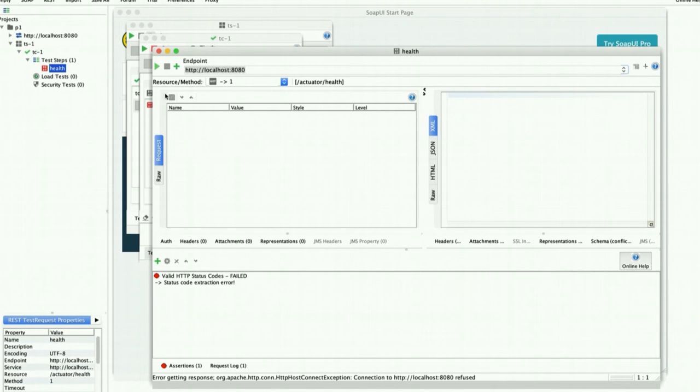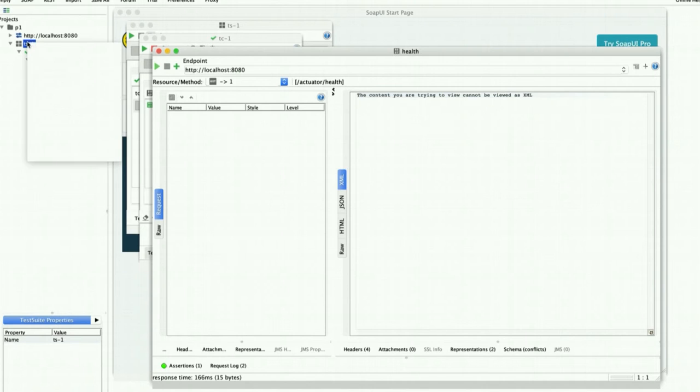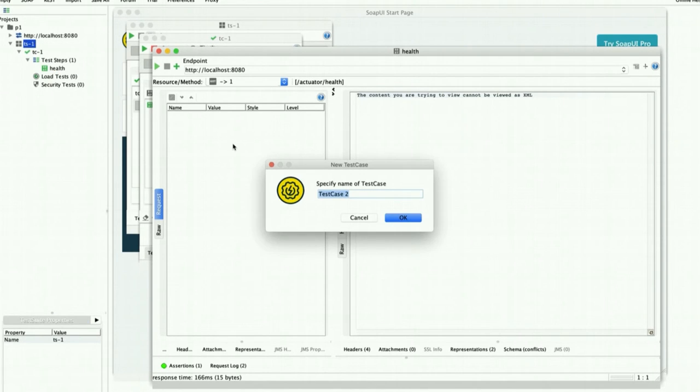Now let us rerun our test step in SOAP UI, and this time we are expecting that the test assertion is successful. And the test passed. We'll now add another test case to validate that the response body of the hello endpoint contains the string hello.